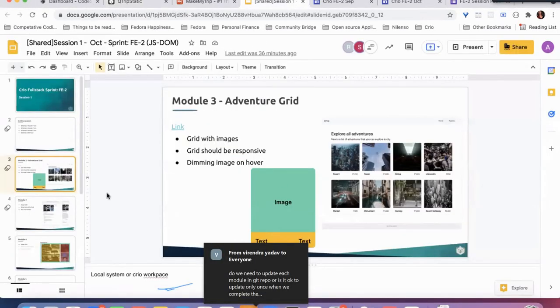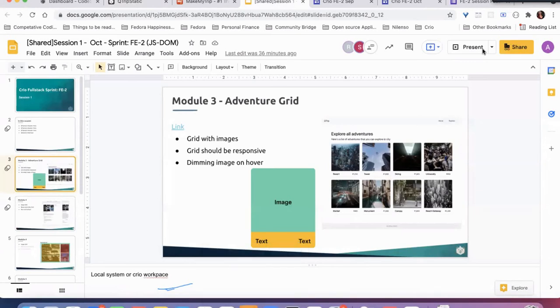Okay. So I have already told you that we need to update each module in the Git repo, or else update only once you complete the last module. Every module is linked, and they actually do a similar, one major task. So that's why we have asked to push your code after the end of this module. Push once they complete the last module, the milestone in a module.